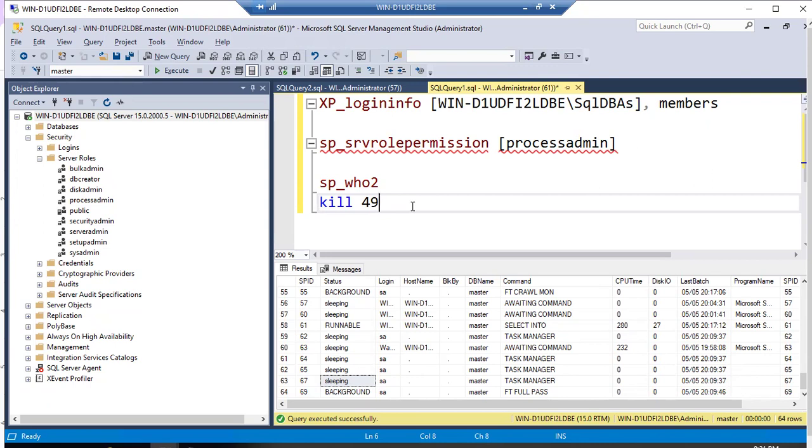Hey Pooja, your session is blocking the whole SQL Server. The memory and CPU resources are being consumed a lot, and other processes are not getting the resources. Can I kill your process? If Pooja is okay, she will reply, yes, you can kill it.